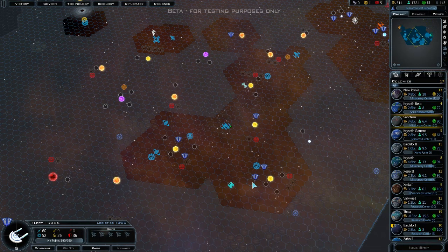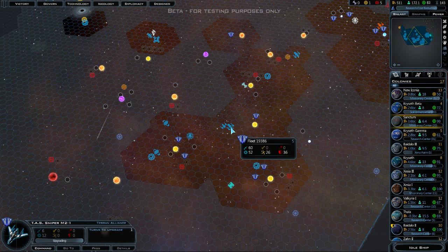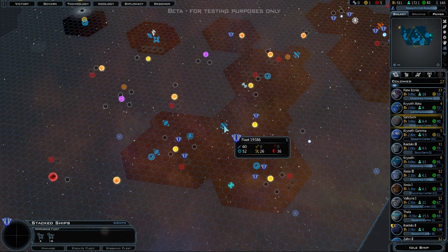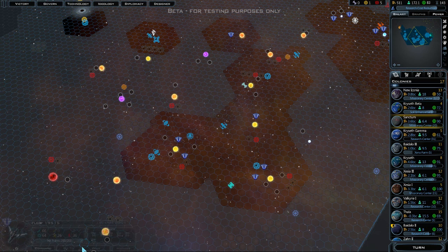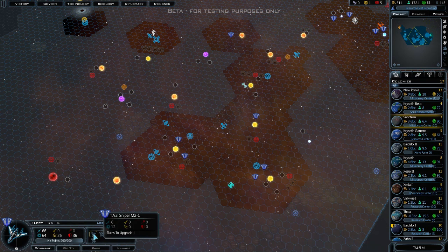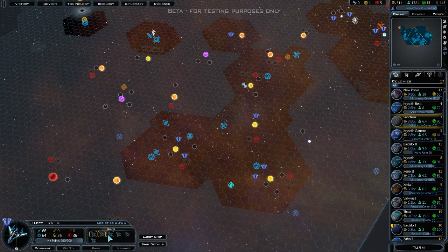All right, we'll just go turn. Give it a second. Oh, they weren't. All right. Okay, can't you guys combine or something? There we go. That's what I wanted. So the sniper, you can't upgrade him. Upgrade.